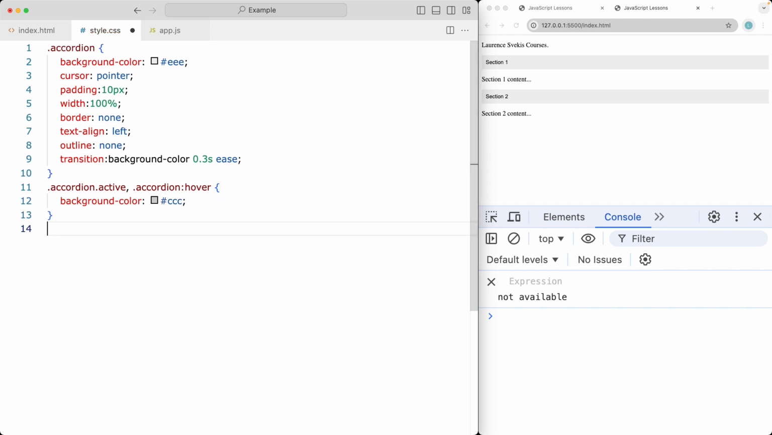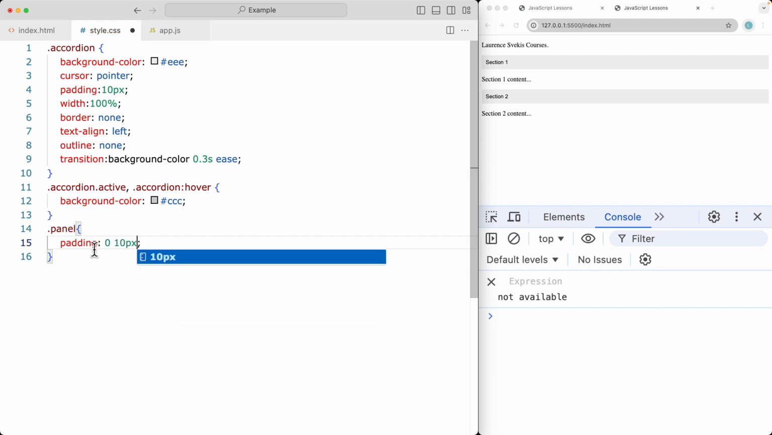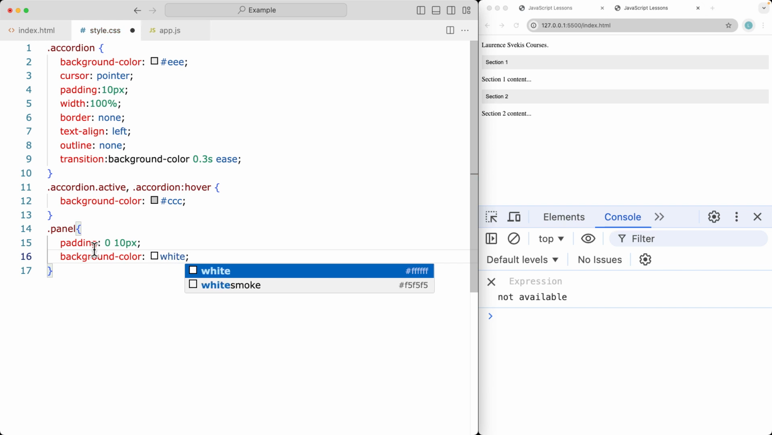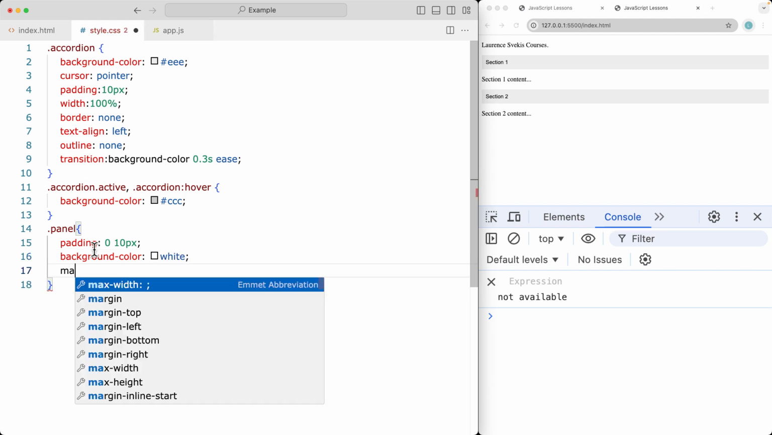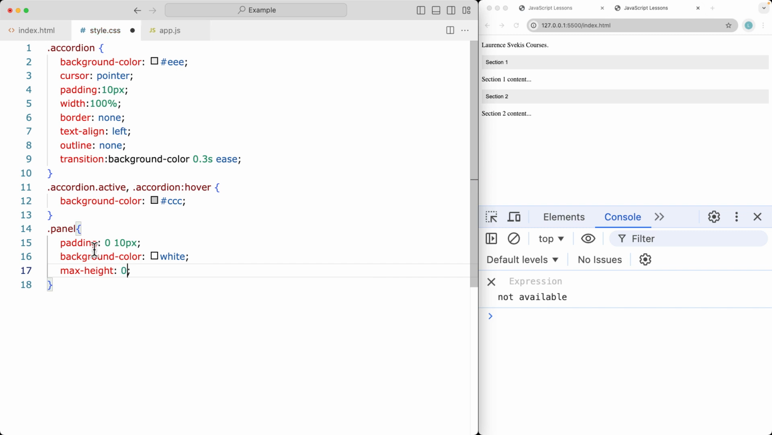And then for the panel of the accordion, let's add some styling to the panel as well. So you can see what it's starting to look like there on the right hand side. So for the panel, add in some padding on the panel, so 0 and 10 pixels, and set the background color to be white, and we want to set a max height for the accordion, so just as 0.